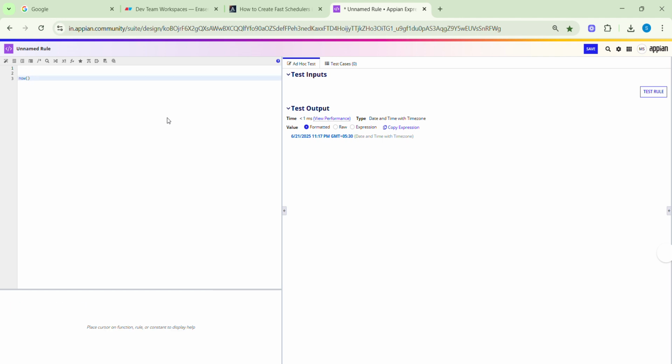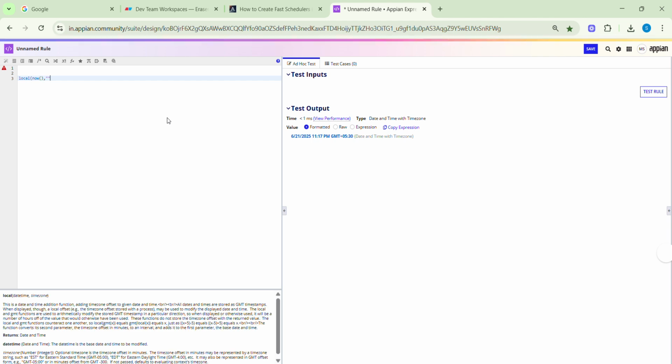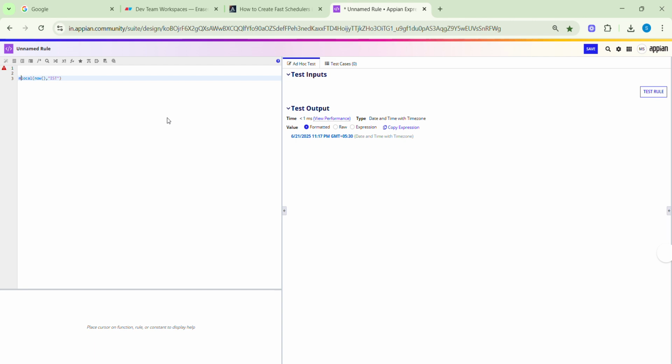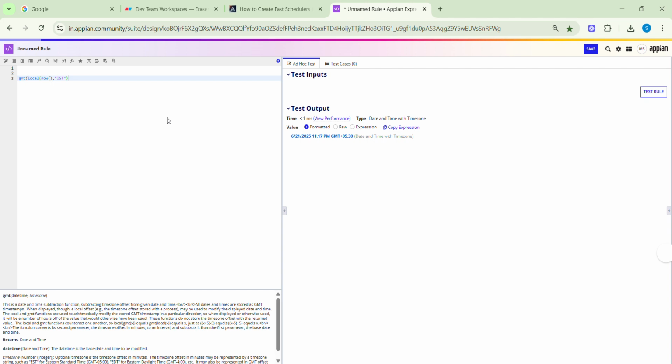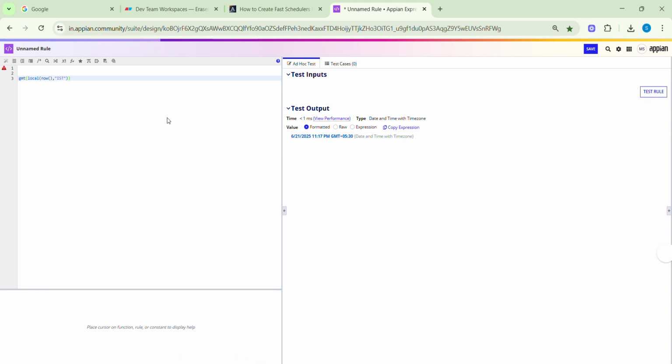So I will use certain functions called local. I will use my IST, and I'm going to use my GMT for the handling of the elements. So I can simply say that right now it's around 11:18 p.m. here, okay? And this is the 21st of June.